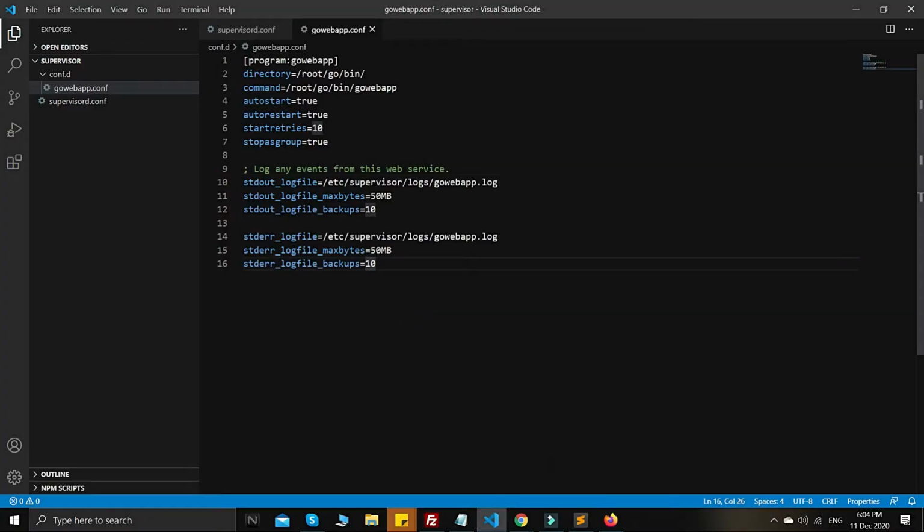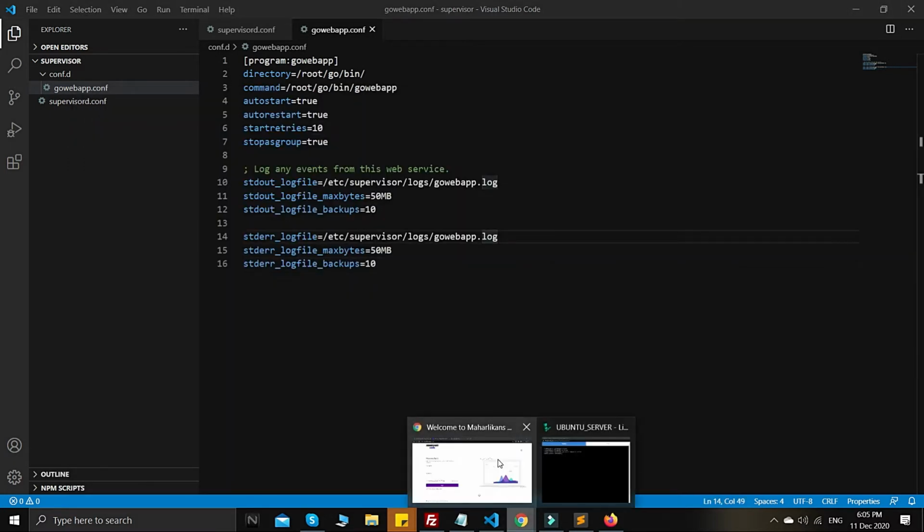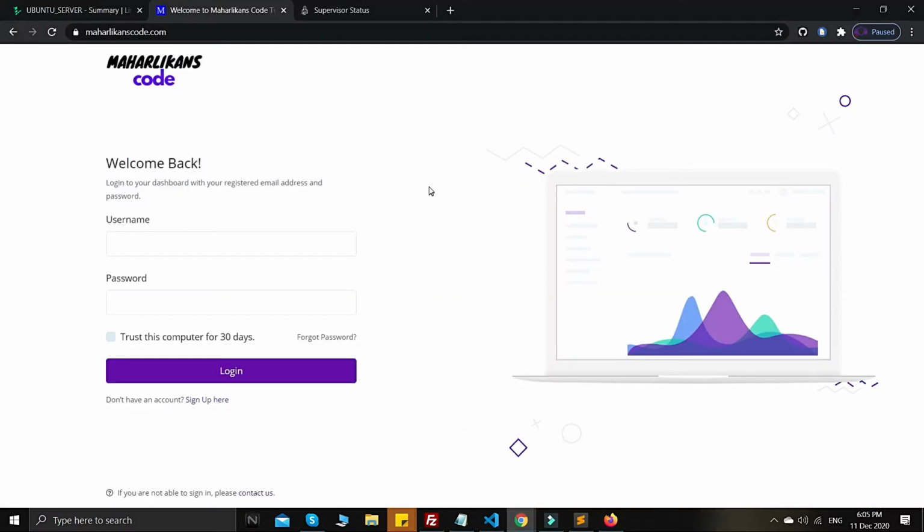Okay, so what we can do now is we need to restart our supervisor here, the service. So sudo service supervisor, and then restart. This is the command, guys. Okay, so now it's totally restarted. So we need to go back here.